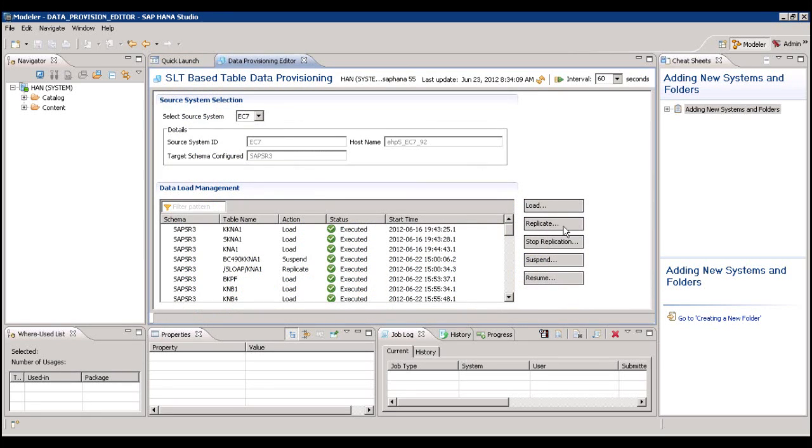So here you can see: load, replicate, stop replication, suspend. So these are the different options. When you are pulling with the use of the technical name, you can see here load executed, which means this is already loaded. So these are the different tables I have loaded from the source.